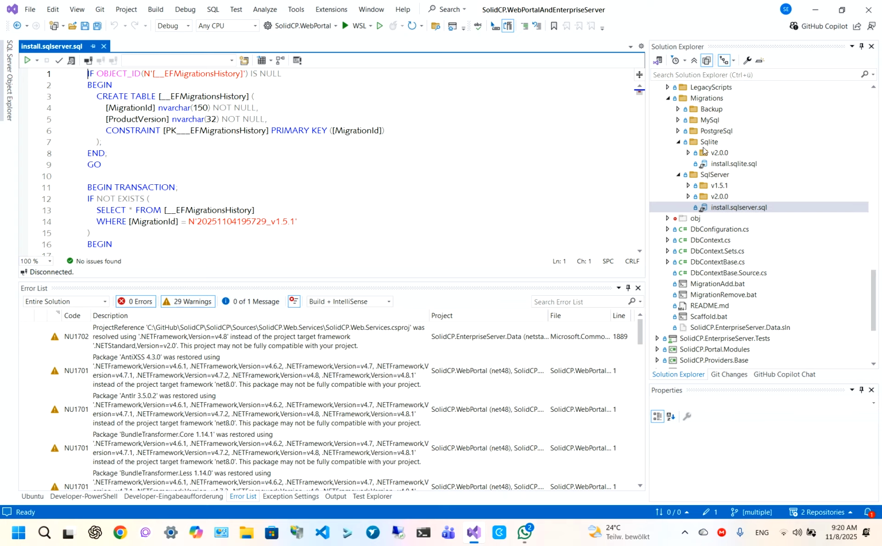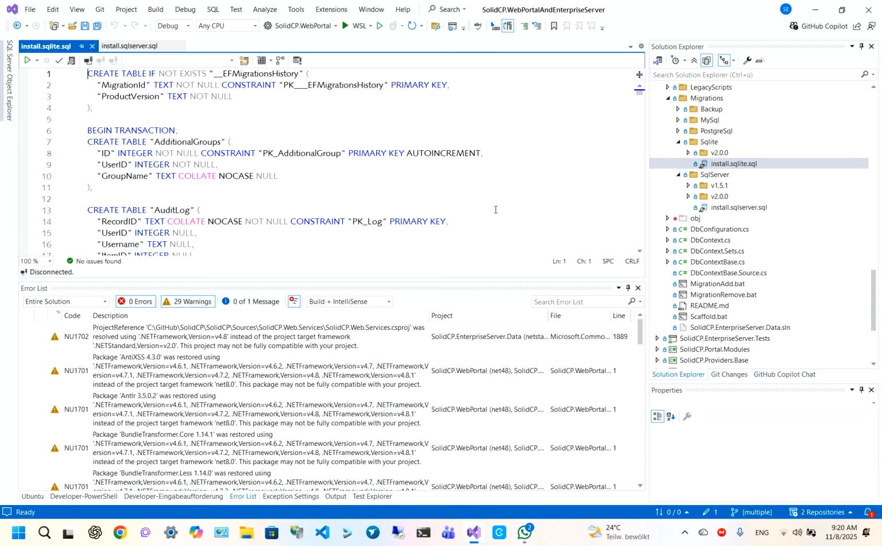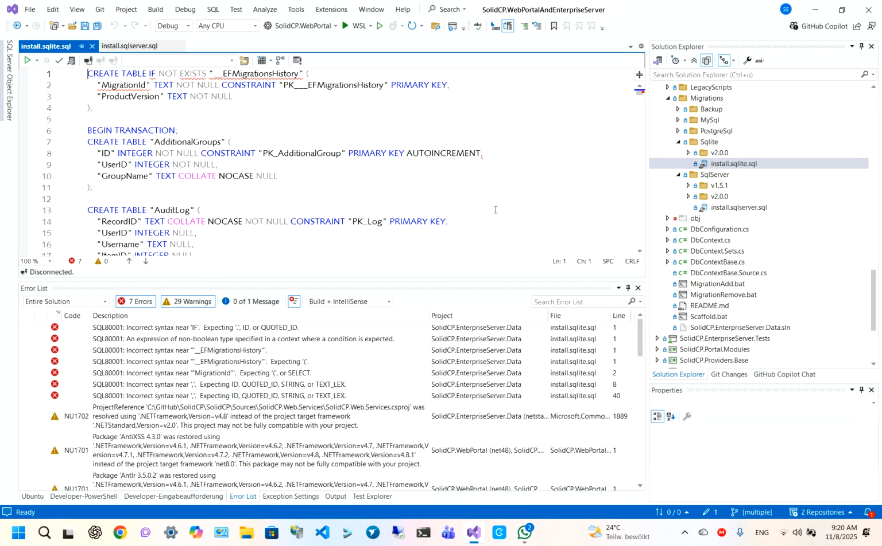And only for SQLite, you cannot use this script to upgrade the database. In SQLite, you cannot upgrade with the script. You only can initialize the database with this script, but you cannot upgrade it because SQLite doesn't support conditions like if. It doesn't support if, so it's not possible to create an SQL script for SQLite to upgrade the database.